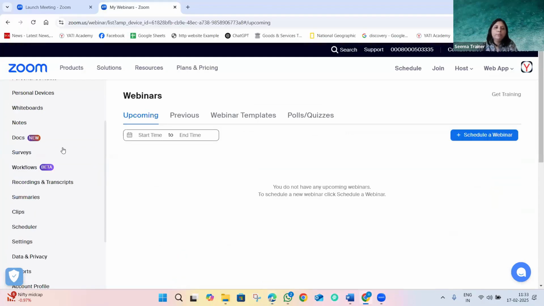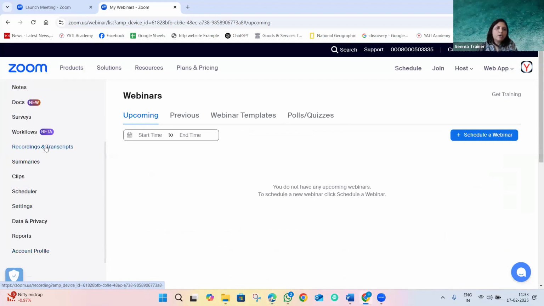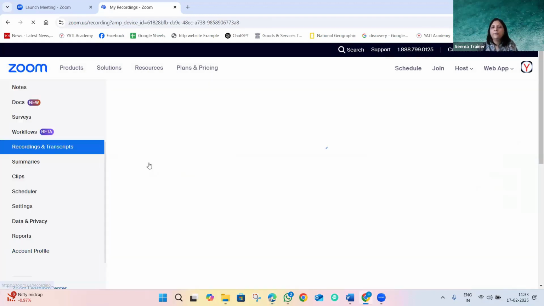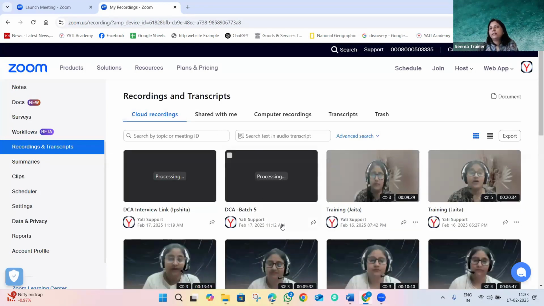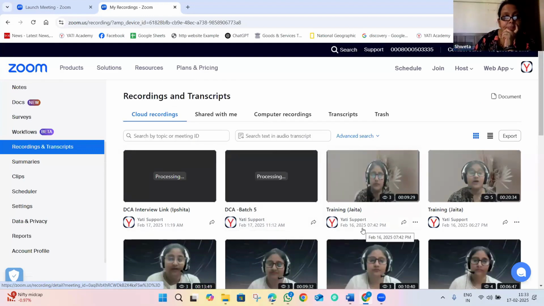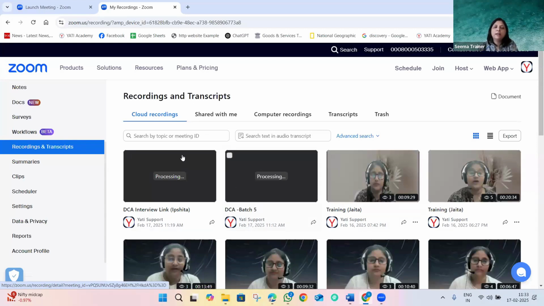But if you go with the paid Zoom, if you click here, there is a recording and transcript option. So in paid Zoom, you will find all the cloud recordings here. Screen is visible to you all? All of you are able to see this? See, this is all the cloud recording, all the session recordings, whatever has been done earlier. These are available here, and computer recording is also available here in paid Zoom. So in paid Zoom, both cloud and computer recordings are available. You can select any one according to your requirement, according to your need.